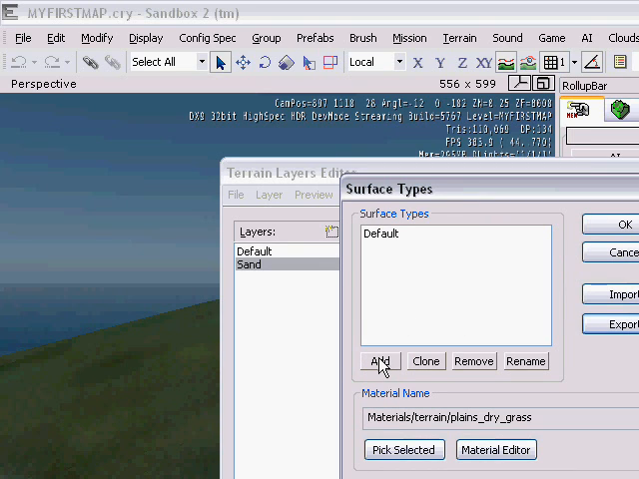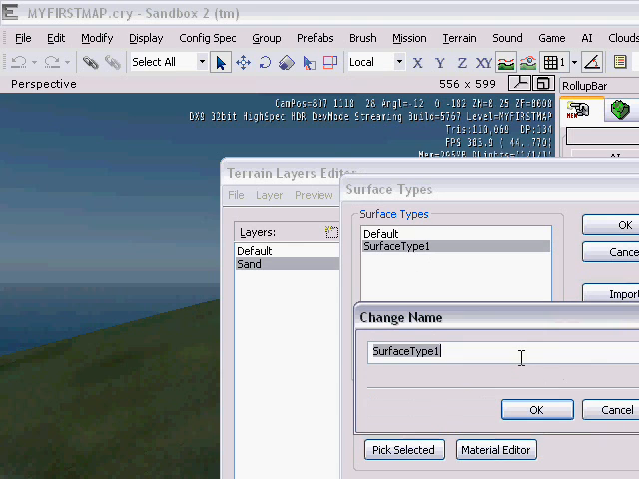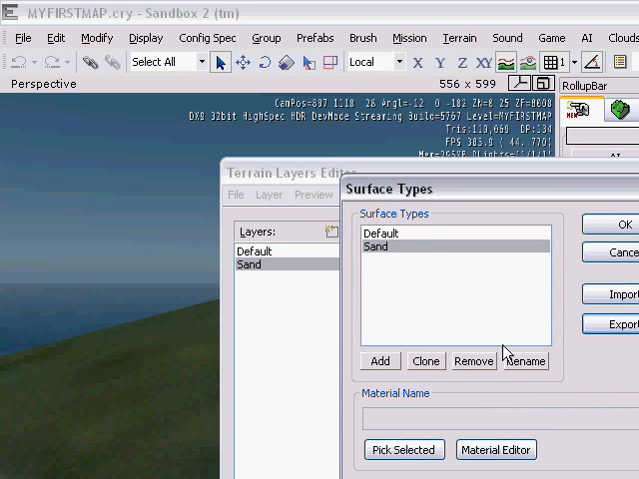So we have to tell the editor what we'll be walking on. So here we want to click add, and under surface type we want to change that and rename it to sand. Click OK. And now we have the sand type of material, but now we want to tell it what we want to paint. So what it's going to look like depends on the material editor.